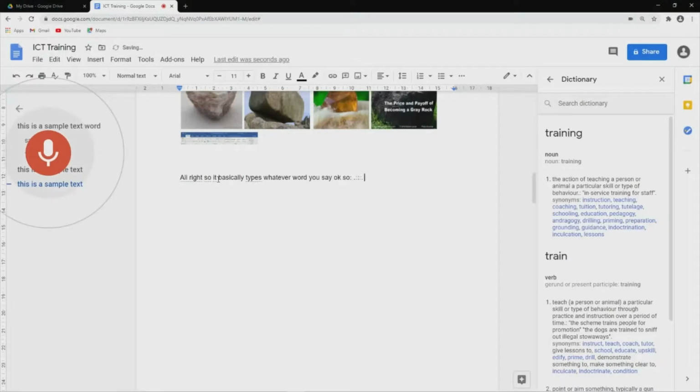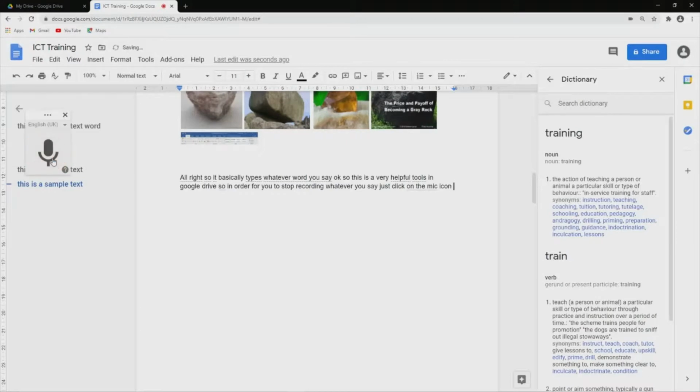Okay, so this is a very helpful tool in Google Docs. So in order for you to stop recording whatever you say, just click the mic icon again. Alright, so here you go.